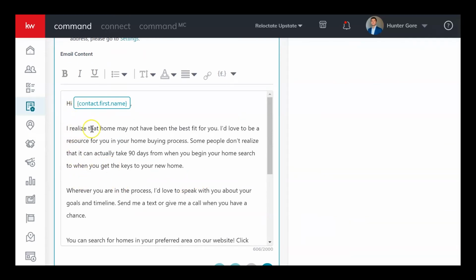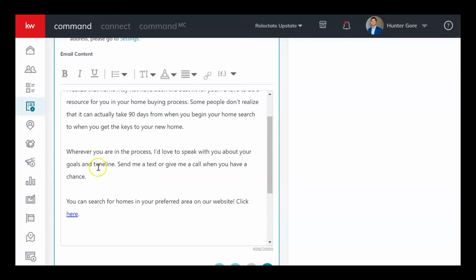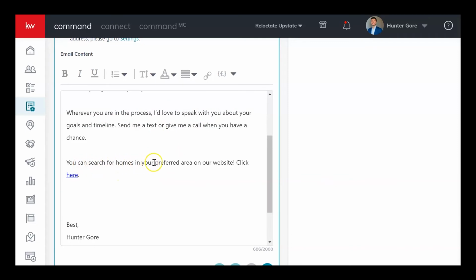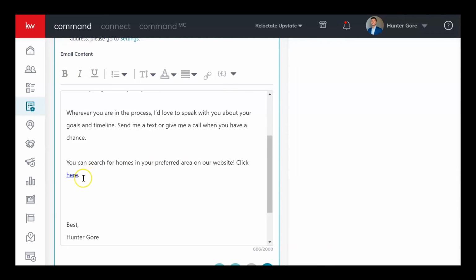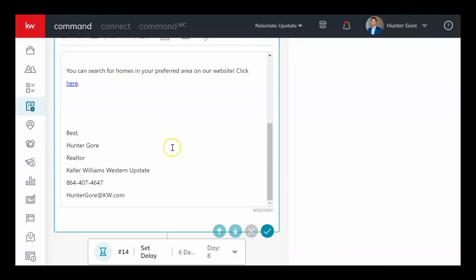And here I said, I realize that the home may not have been the best fit for you. I'd love to be a resource for you in your home buying process. Some people don't realize they can actually take 90 days from when you begin your home search to when you get the keys to your new home. Wherever you are in the process, I'd love to speak with you about your goals and timelines. Send me a text or give me a call when you get a chance. You can search for homes in your preferred area on our website. Click here. Again, I have my hyperlinked website, so they can go take a look at it.